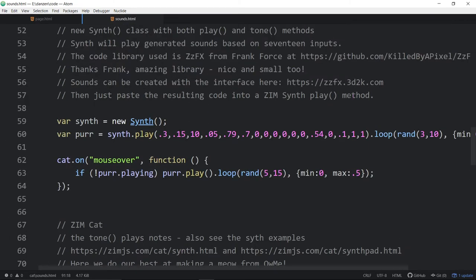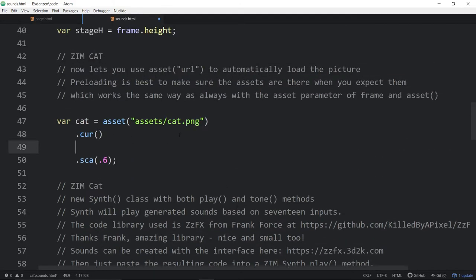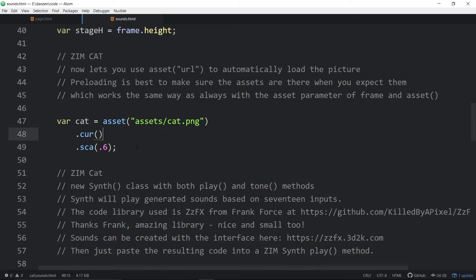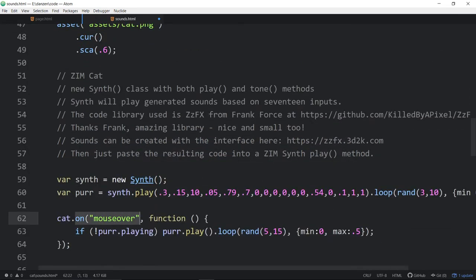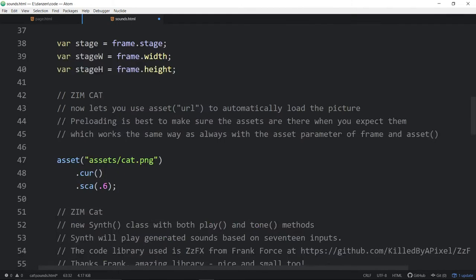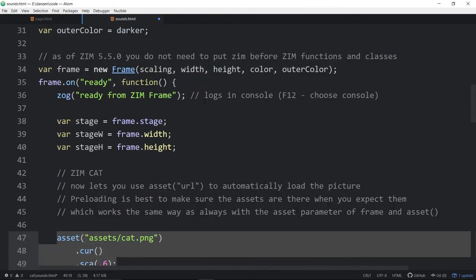But under normal circumstances, if we were using the fit mode, we would probably want something like dot center in here, and that would center it on the stage, or that fancy pose that we did. We could put it right there. But isn't that neat? It's just there it is, and we don't even need to store it in a variable if we don't want. We are because we've got an on mouse over, and we're playing the purr sound based on that. But that would just put the cat right there, and we don't need to preload it.